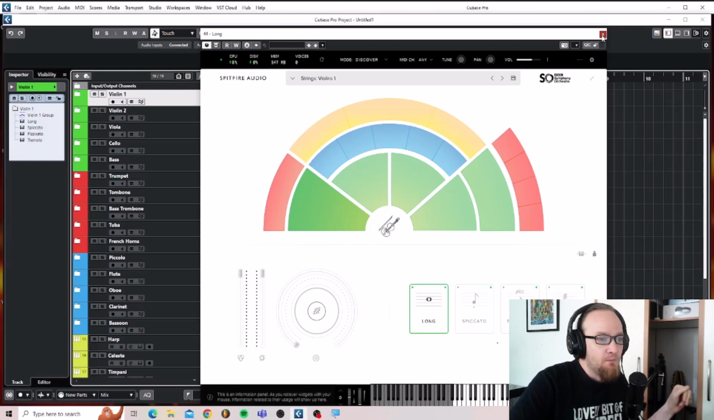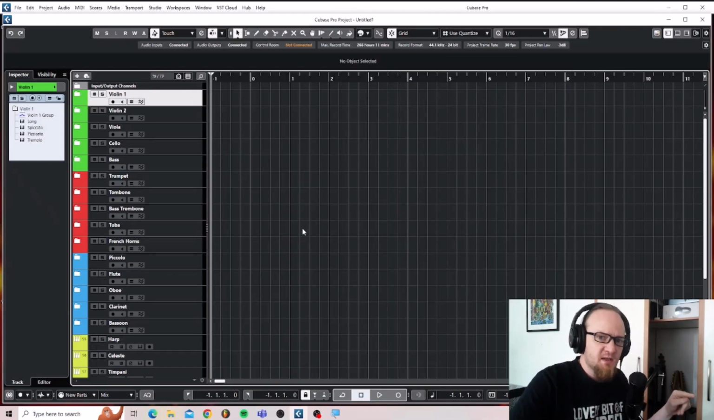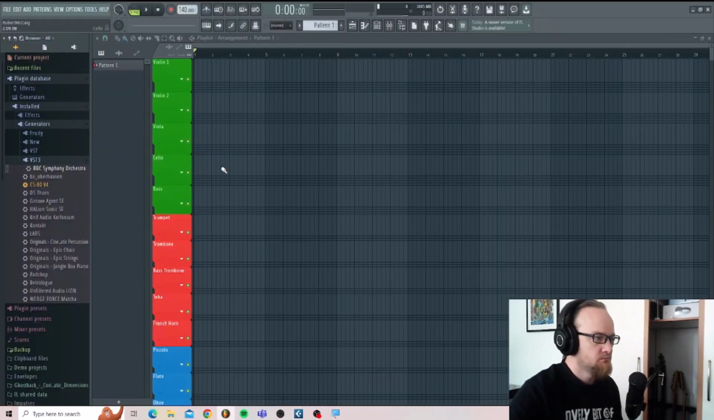Okay, now, not just Cubase, but I also have another one for FL Studio, for Ableton Live, and for Pro Tools. Now, I'll give you a little look at the FL Studio one just now.